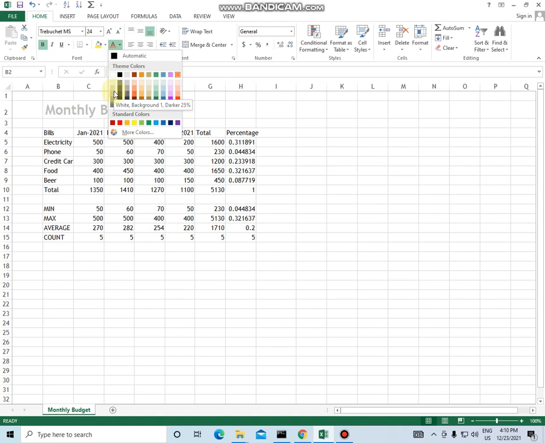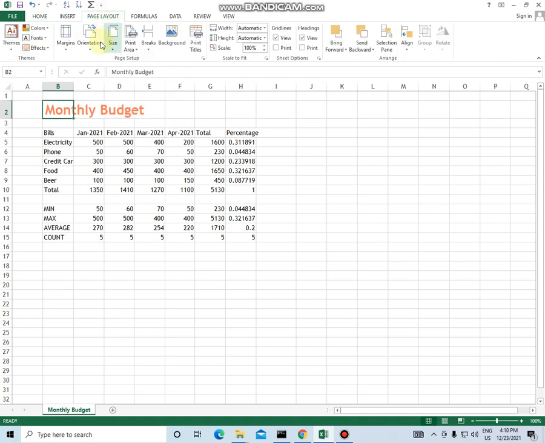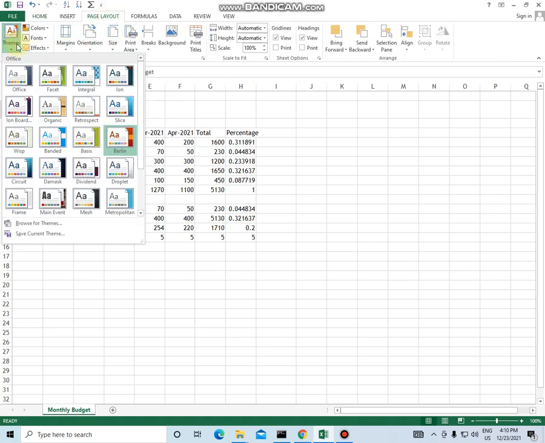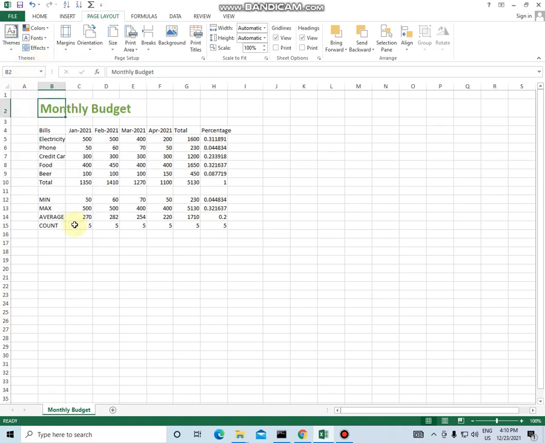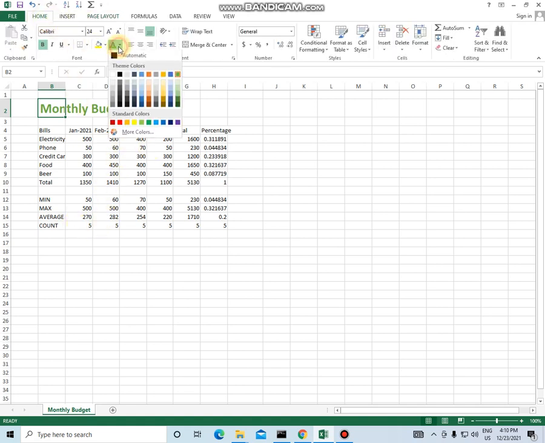And if I go again to Page Layout and go to Themes, I will choose my Office theme because I like this theme, and go to the Home tab, font, and I like blue. I will choose this blue color, and that's it for today's lesson.